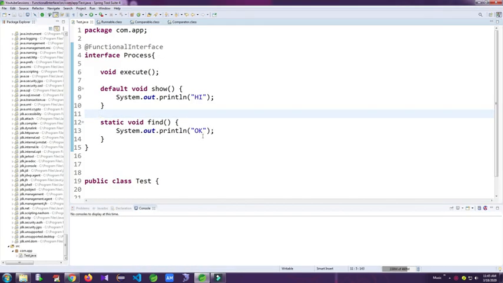In the next video session, we are going to see how to work with default methods and static methods which are defined in Java 8.